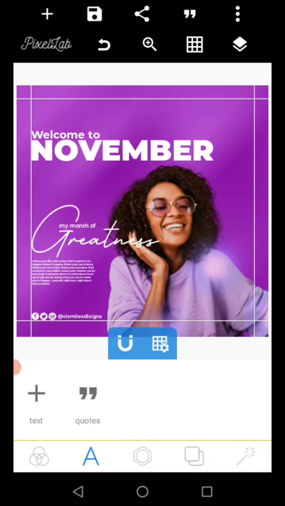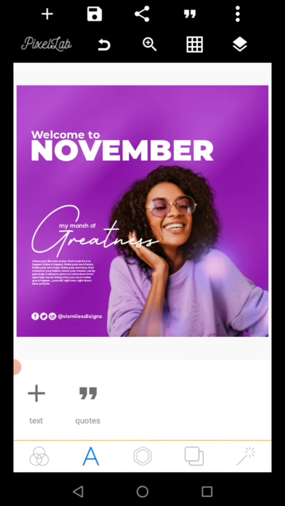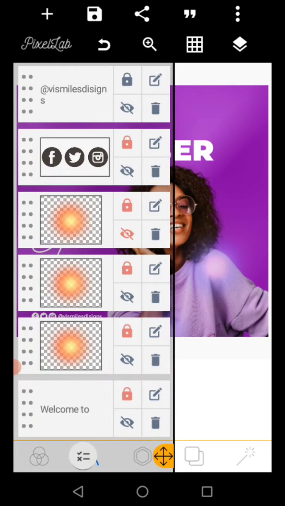So guys, that is how you can make a simple new month flyer. Let's hide this.